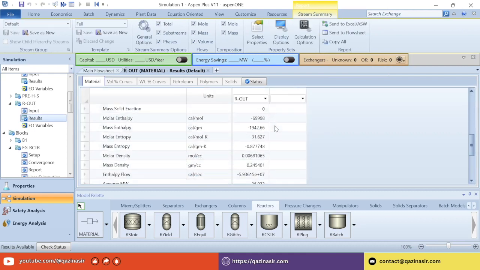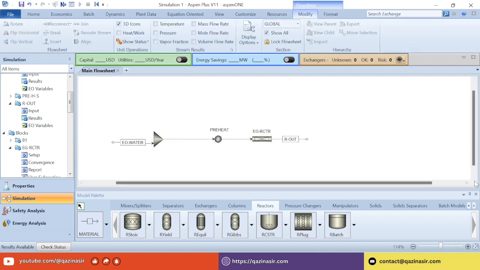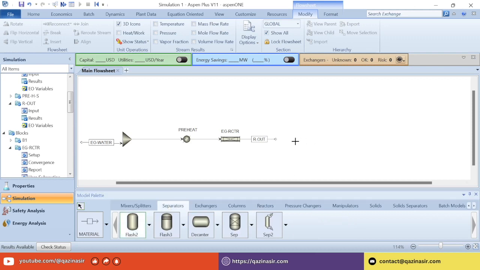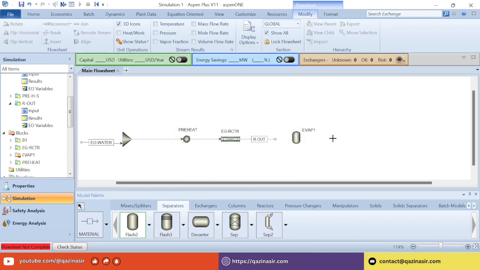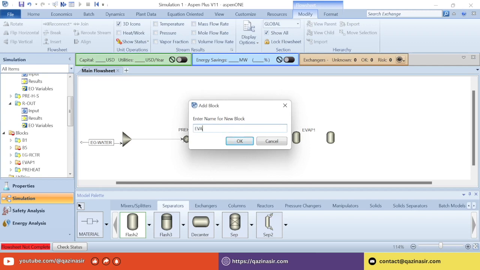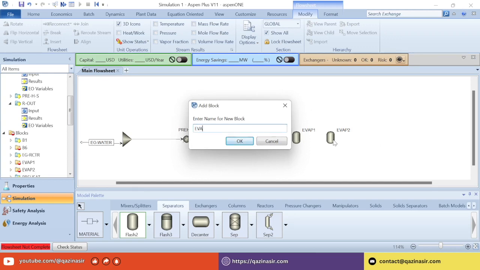If you look at the result here, we are getting a lot of water, and this water needs to be recycled. So the way we can do this is we need to separate the water from the rest of the components, and then we can recycle it. So we need to add 3 different separators. The first separator, we can call evaporator 1. The second separator, evaporator 2. The third one, evaporator 3.